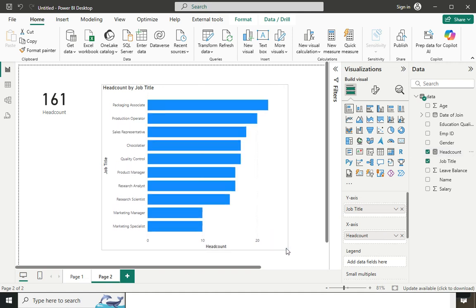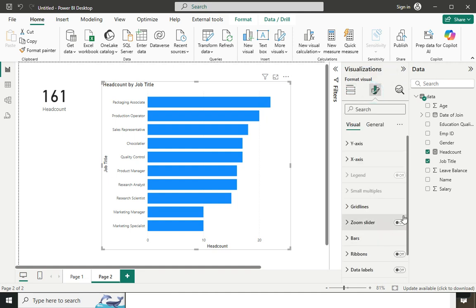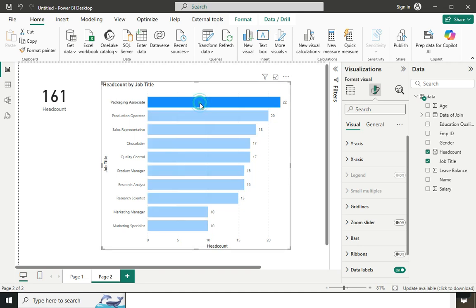Good. Now look at it. Let me still put the data label that she recommended. Good. Now if I click any one of them, look at it. For the packaging associate department, they are 22, and this is a confirmation. Let me go to research specialist and I click on it. It's 15 and it's still 15 on the chart.